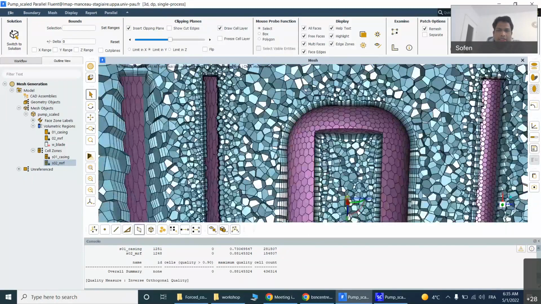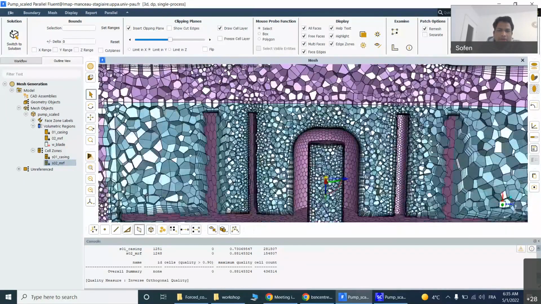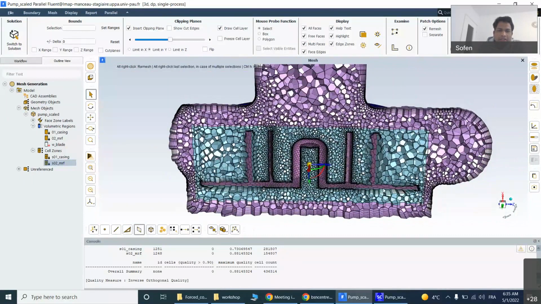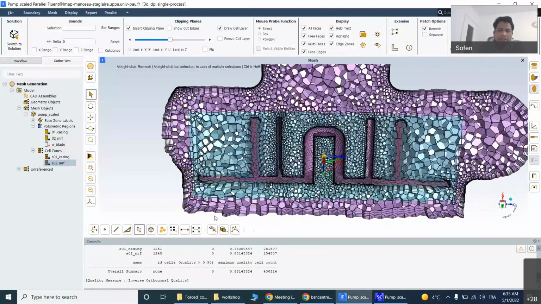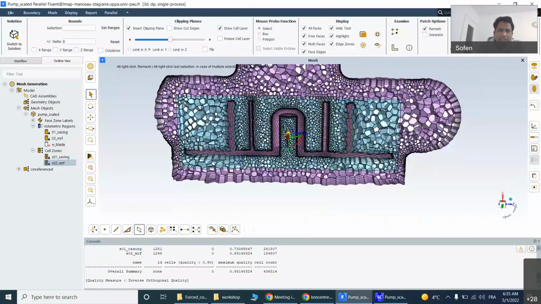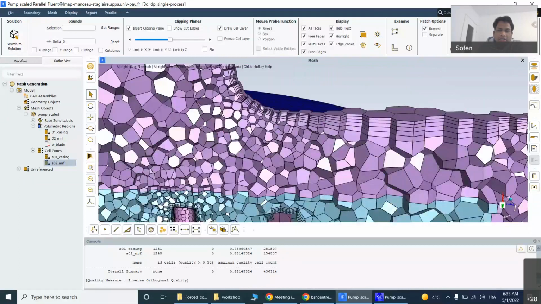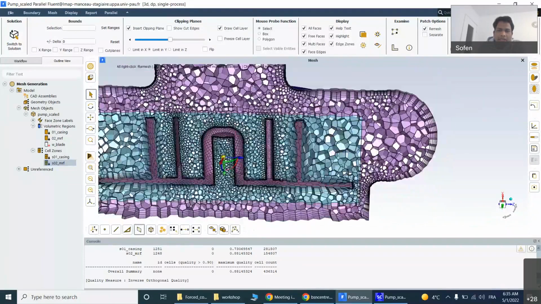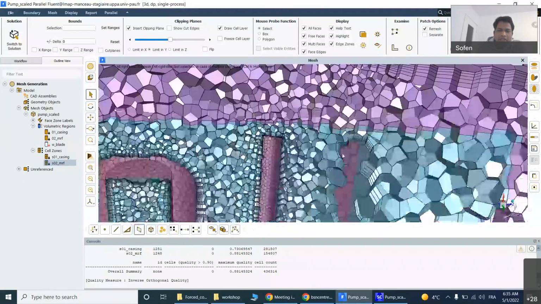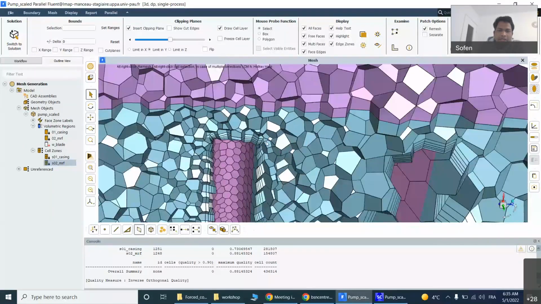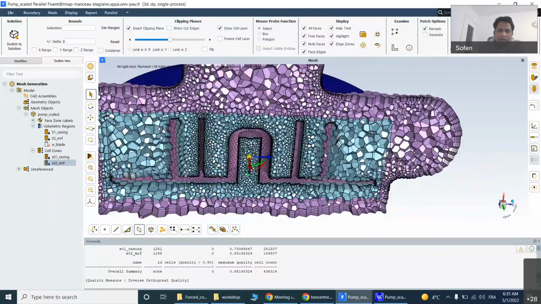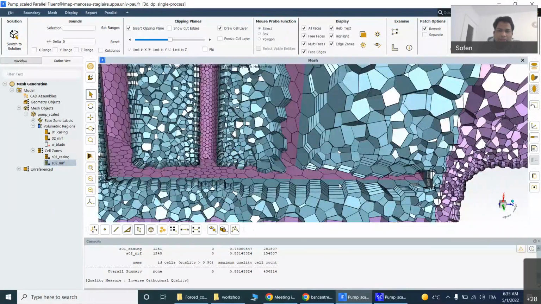You can see, as I told you earlier, I just need the prism layer across the solid region. So this casing is a solid region, and across the solid region I just need the prism layer. You can see there is a prism layer across the solid. My blade is a solid region, and across the blade I have developed the prism layer. You can see it over here by zooming. So across the blade, we can see the prism layers are developed, right?